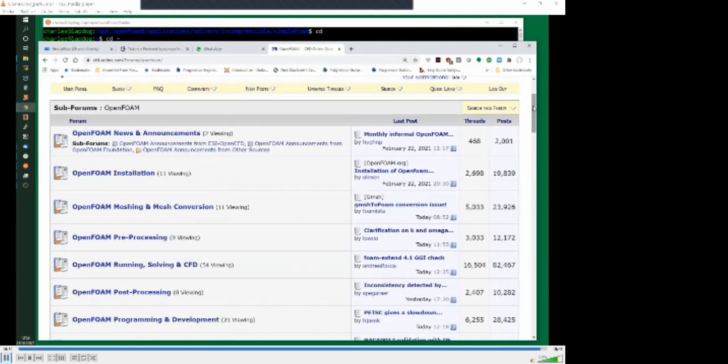Well, all I can say is good luck with OpenFOAM. I've been using it for 15 years or so, and it's been very valuable and occasionally extremely frustrating. Good luck.